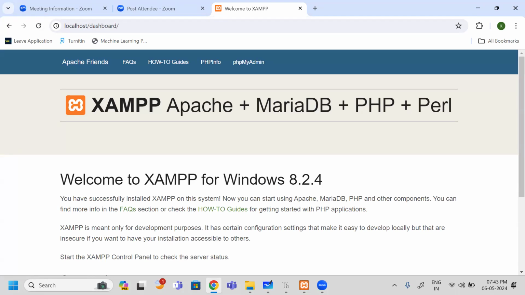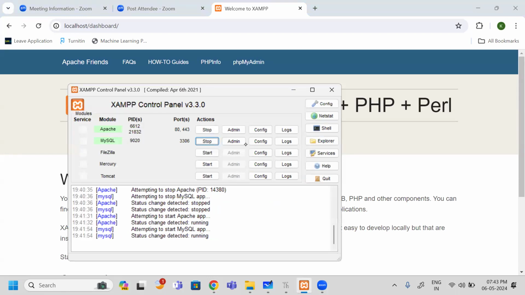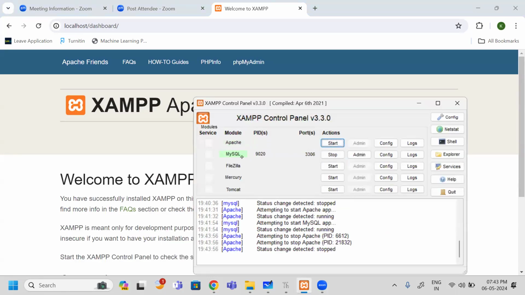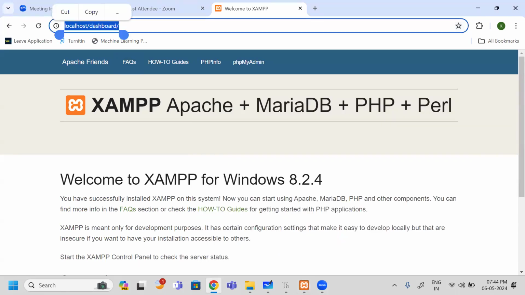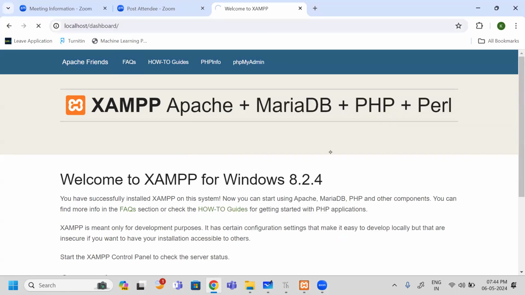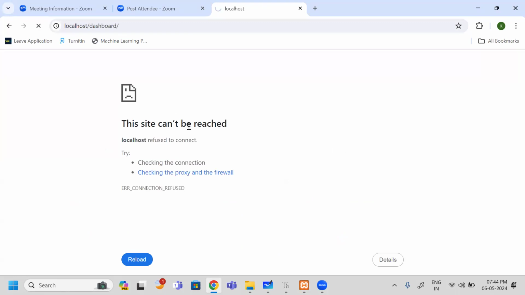Is that clear? Yes. I want to show you whether the dashboard shows or not when I turn off MySQL and Apache. Observe carefully what I am going to do. I am going to stop Apache, and MySQL also. So when I hit enter, observe what happens. This site cannot be reached. Why is it not reaching? This is localhost, and I turned off these two services.